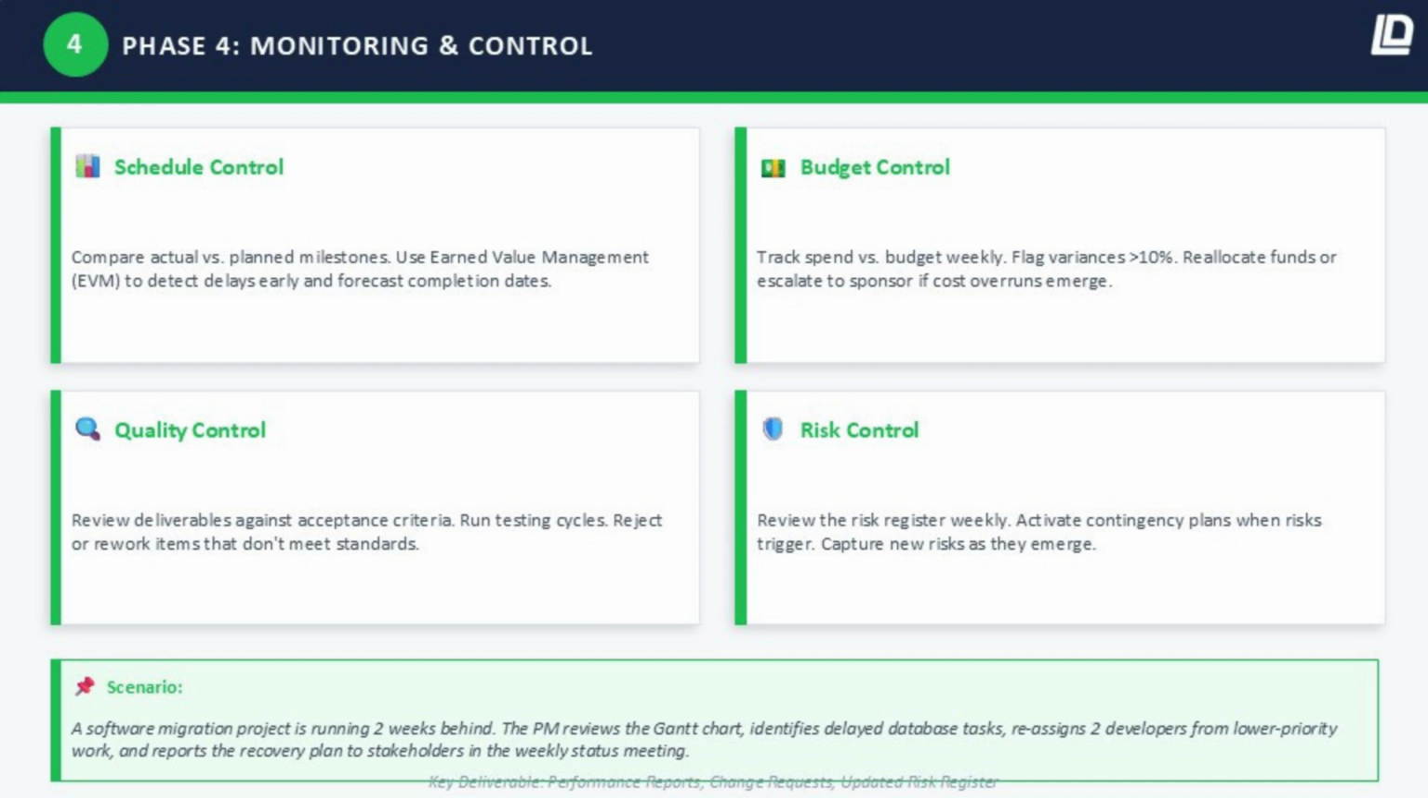Budget control. You track your spend against the approved budget, weekly, not monthly. A general rule of thumb: if your variance exceeds 10% in either direction, it needs to be flagged and explained. You either reallocate funds from lower priority line items, or you escalate to the project sponsor for a budget adjustment.